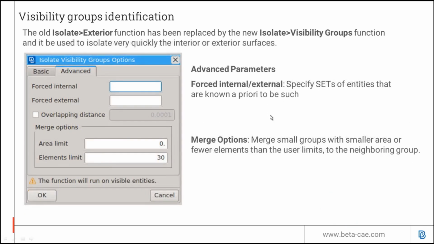Some advanced parameters. The user can also predefine some sets of entities that are internal or external, as they are already known, and also merge options. Specific small groups of areas can be merged into neighboring larger ones if the neighboring areas are visible and these are not.